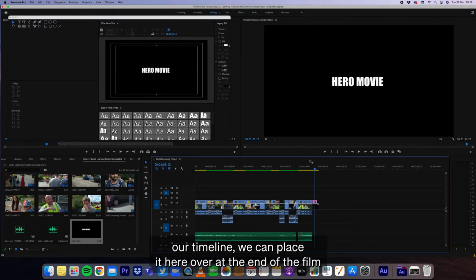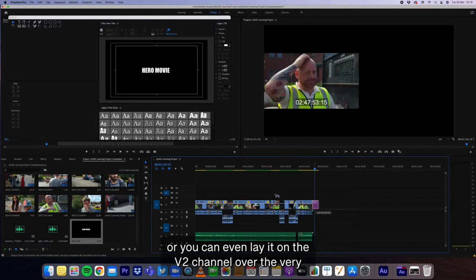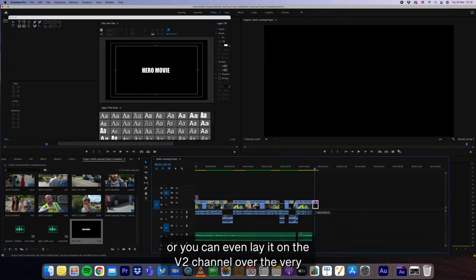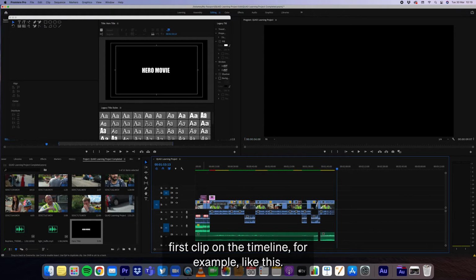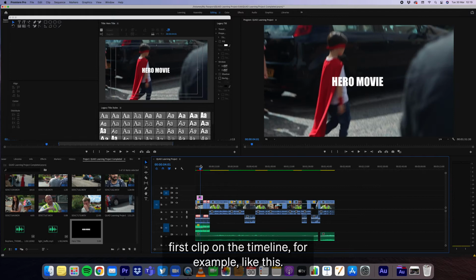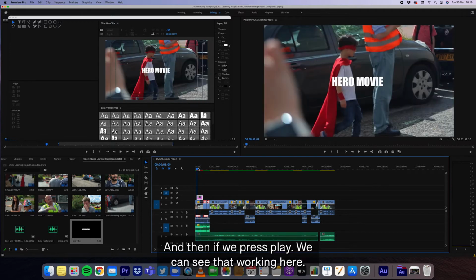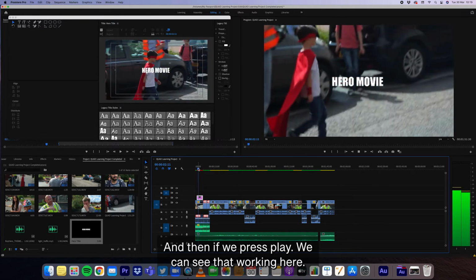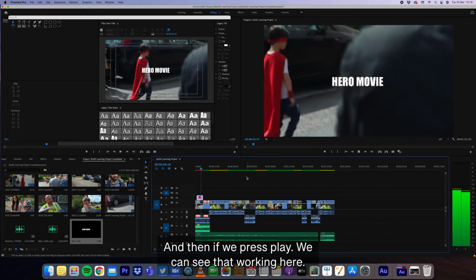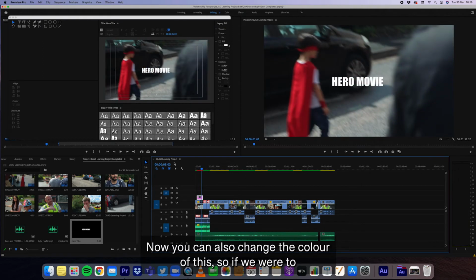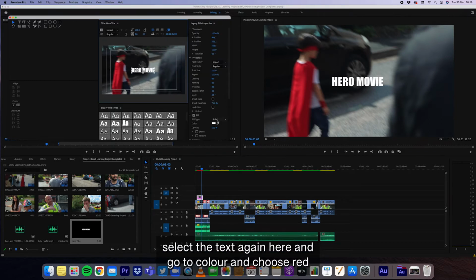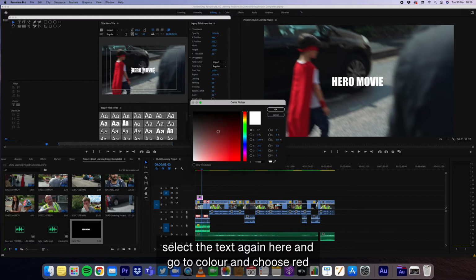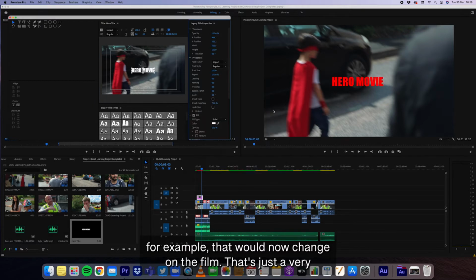So we could place it here over the end of the film, or you could even lay it on the V2 channel over the very first clip on the timeline. For example, like this. And then if we press play, we can see that working here. Now you can also change the color of this. So if we were to select the text again here and go to color, choose red, for example, that would now change on the film.